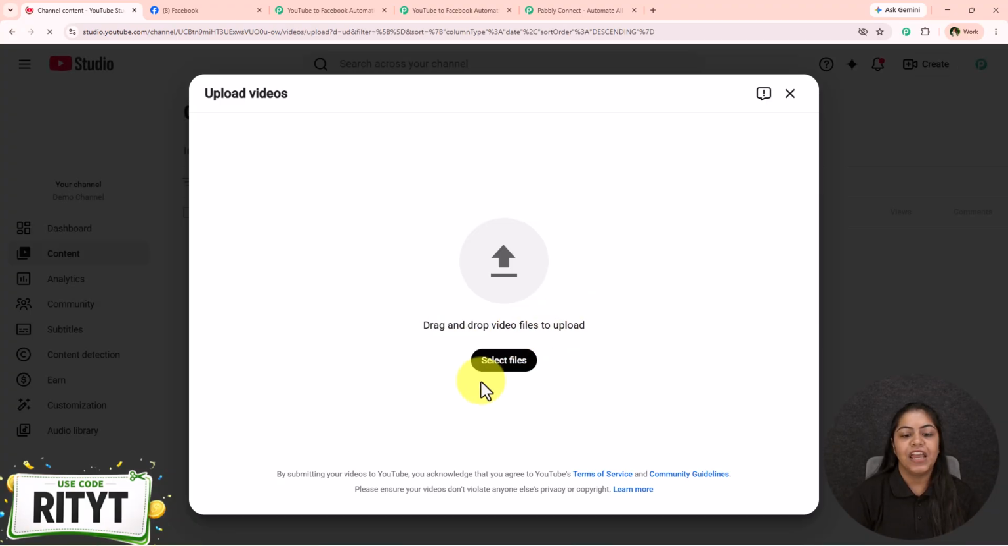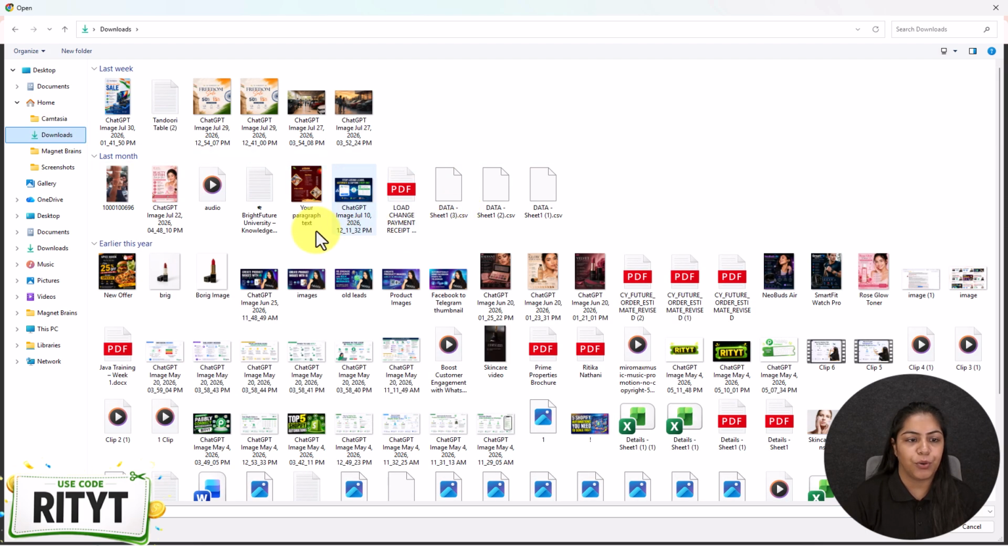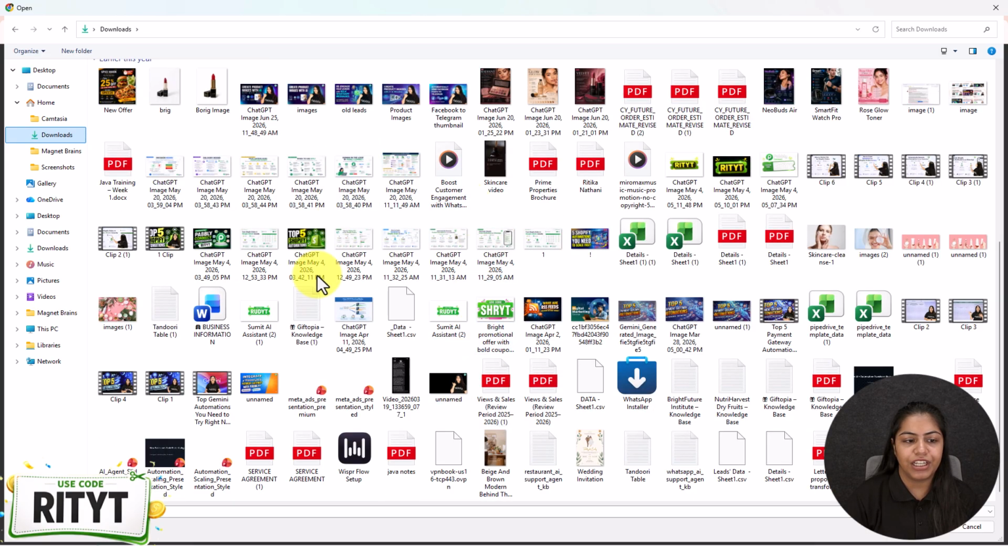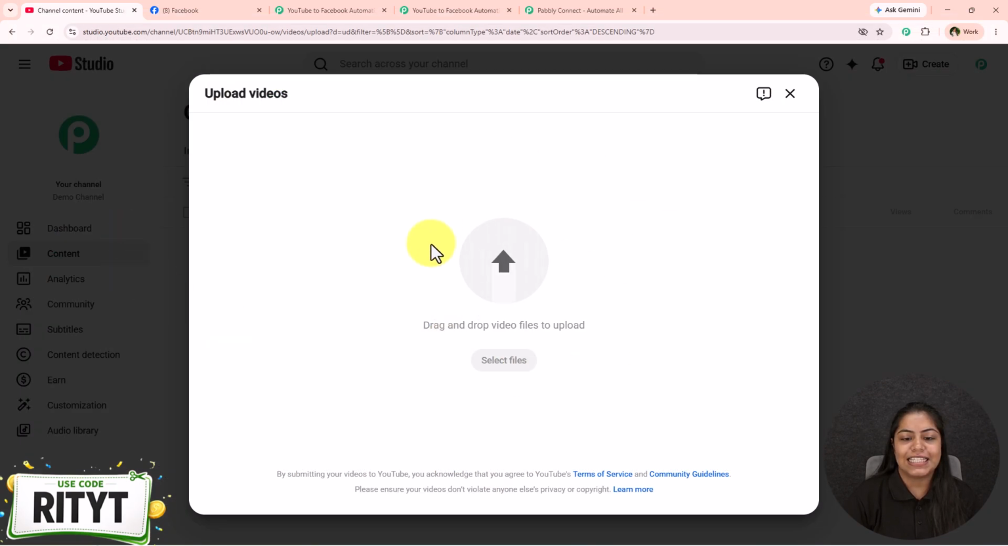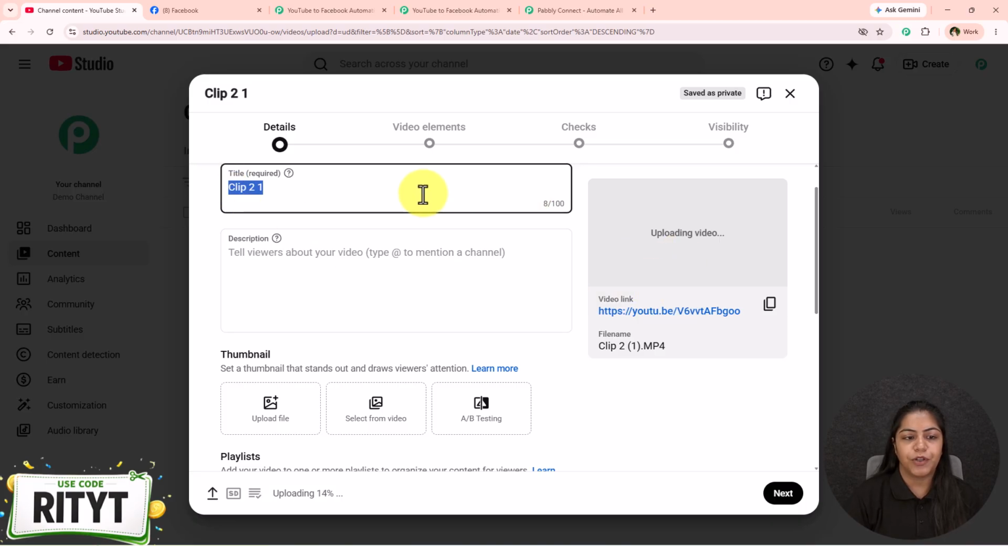for the same. So I'm just going to select the file. I have it right over here in my PC. So let me just select the same file right over here. So as you can see that I want to upload this YouTube video. So I am just going to select the same video right over here. And after I select the same video, it is going to upload the video. Over here, first of all, I'm just going to keep the title as use RITYT for huge discount on Pabbly.